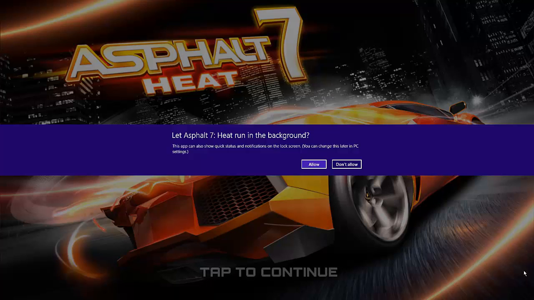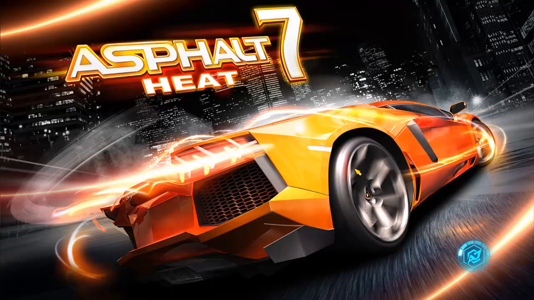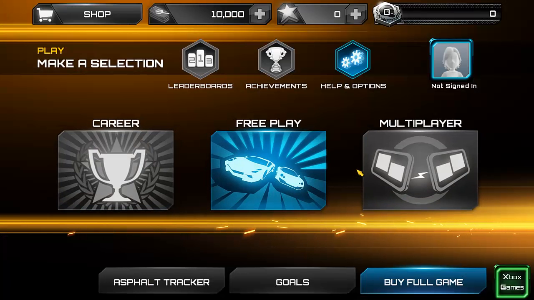So for starters, when you first open up the app, it asks if you want to run it in the background. I don't see a point, so let's hit don't allow. Then let's tap to start. Wait for this thing to load. There we go. This, I guess, is the main menu here.